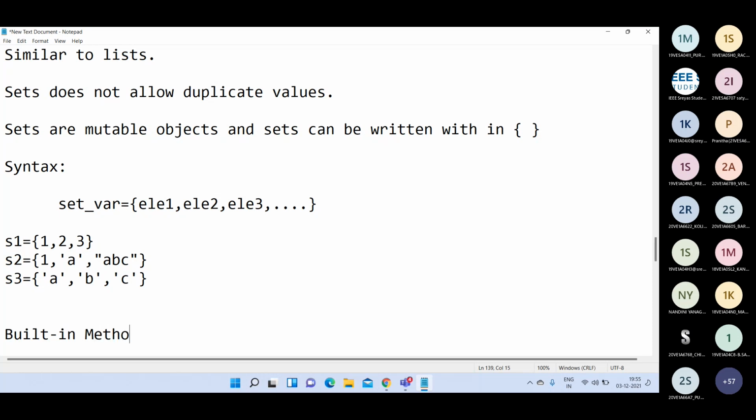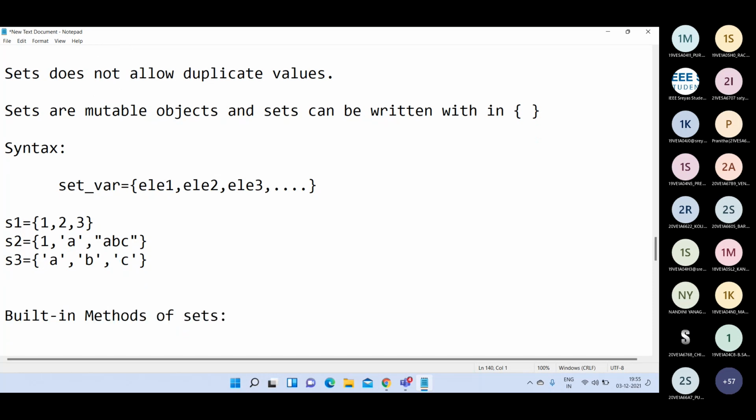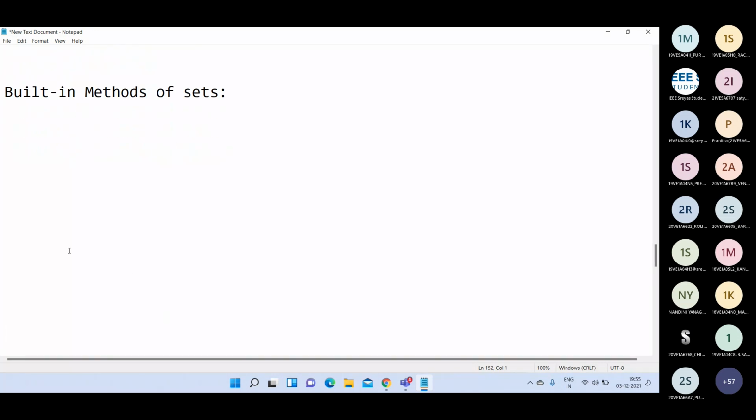Built-in methods of sets. The first method is the add method, add of some x. This function is used to add a single element to the set. Whenever you want to add a single element to the set, that will be done by using this add function.